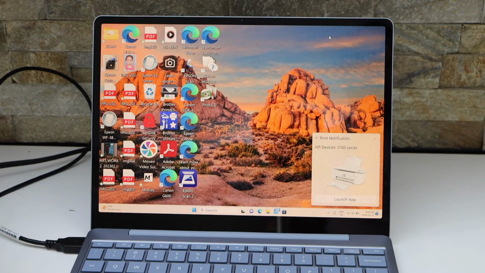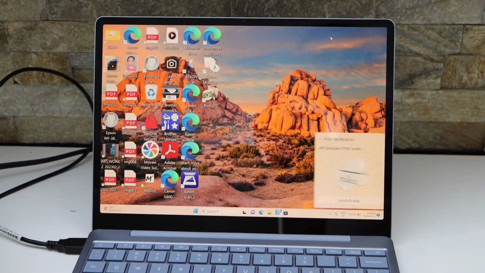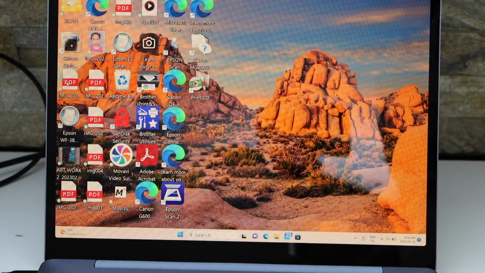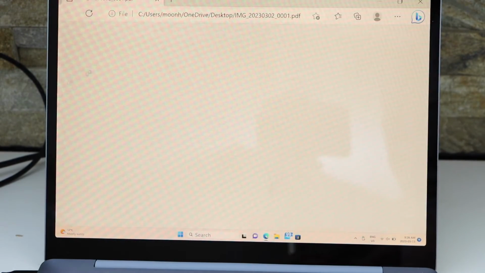Here we can see the notification has arrived. The printer is installed. Now we can start using it. So go to the main screen. If you want to print any document, open it.